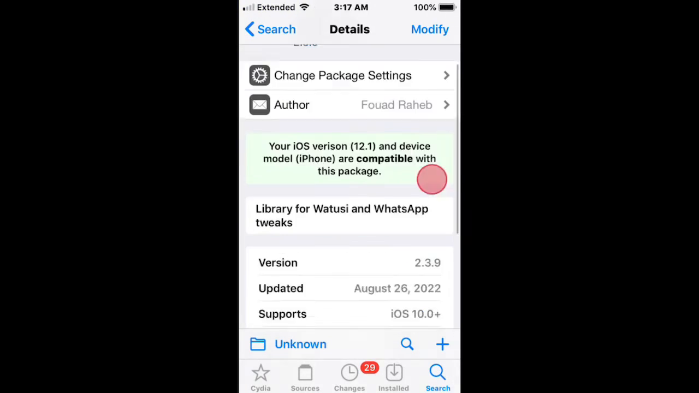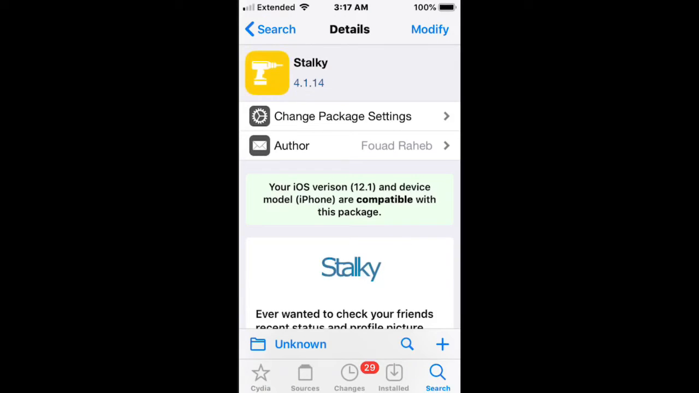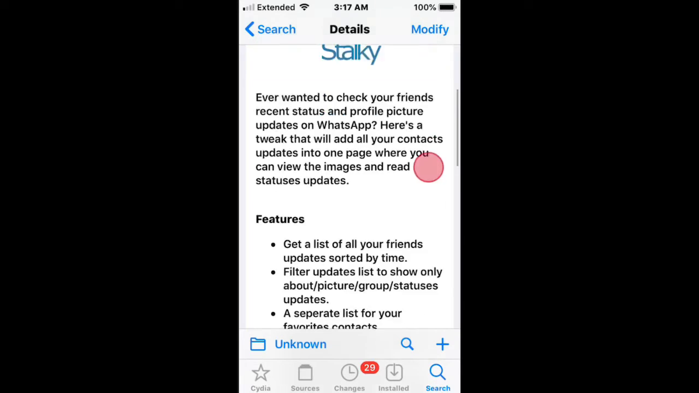Alright, we have WhatsApp tools, and it's a library for WhatsApp tweaks. Alright, we have Stalky, and you can check your friends' recent stats and profile picture updates on WhatsApp.